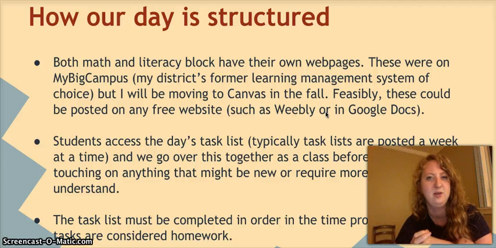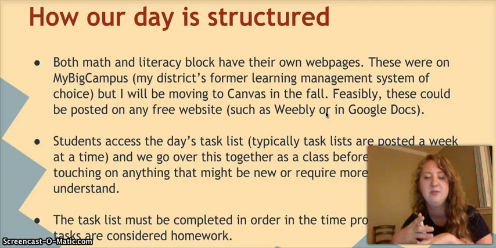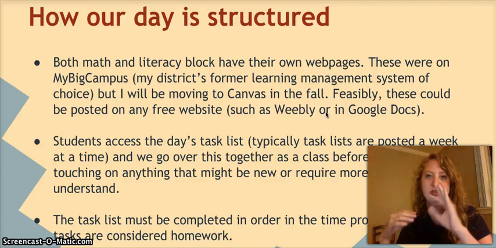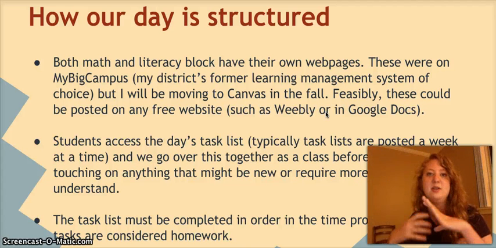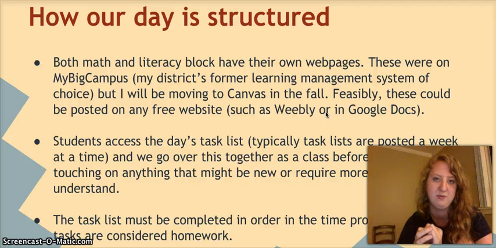My class is very freely structured, I guess is the way to put it. There's not a lot of direct instruction besides directions and sometimes some brief review. They get their task list and they complete it in order with the time provided. They finish the rest as homework, and if they don't finish that homework, then we have built-in consequences, loss of recess, loss of specials, depending on how we have to finagle it for the day, but typically the students are able to finish the work within the time provided.